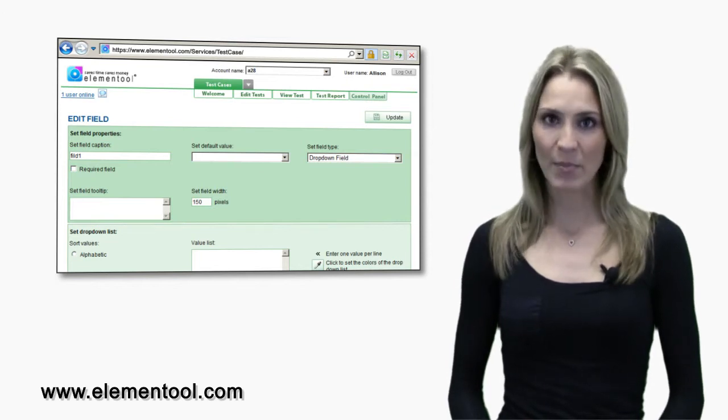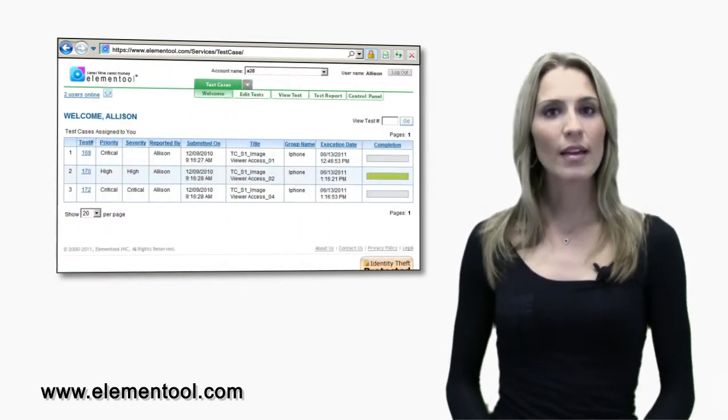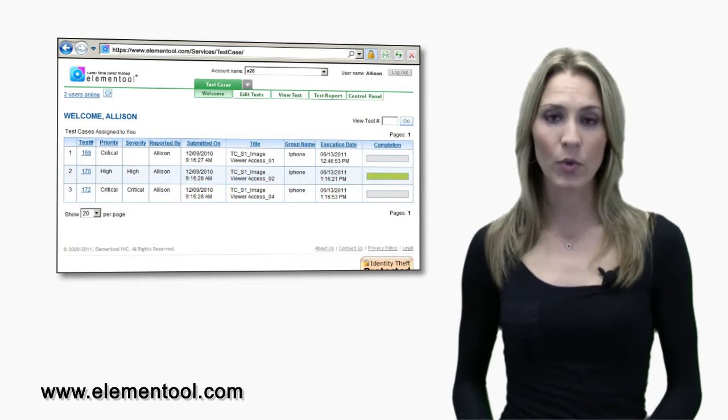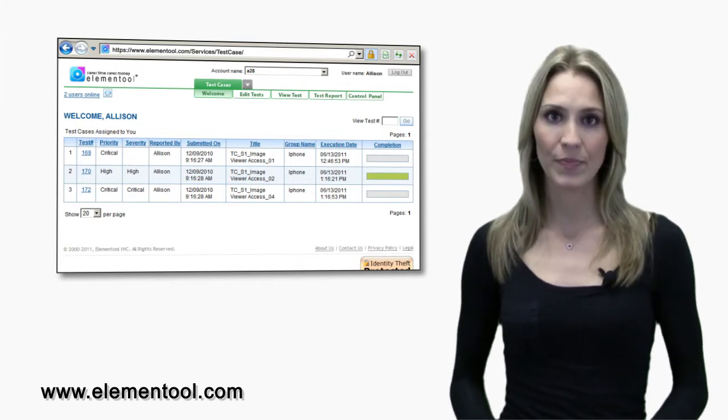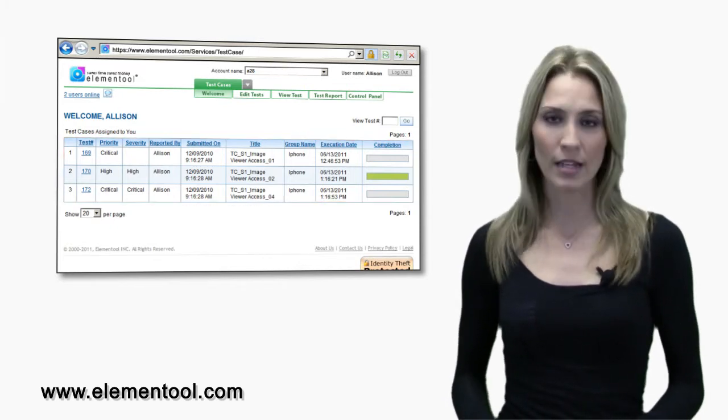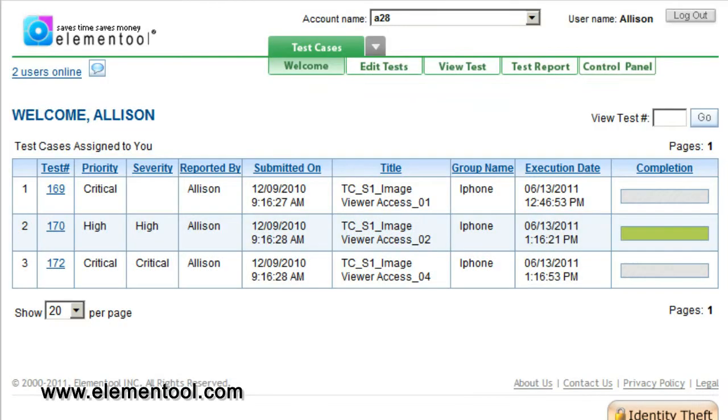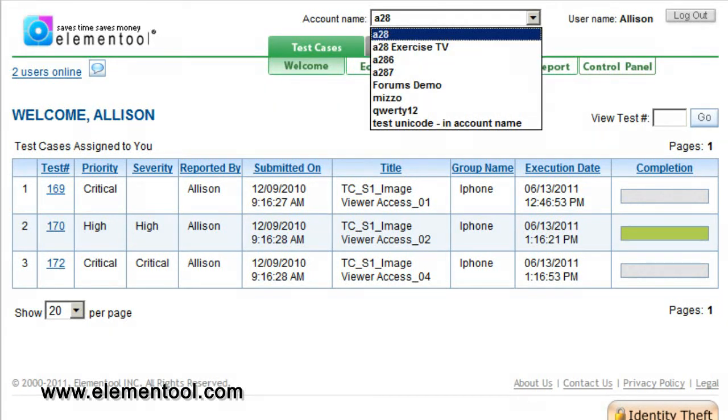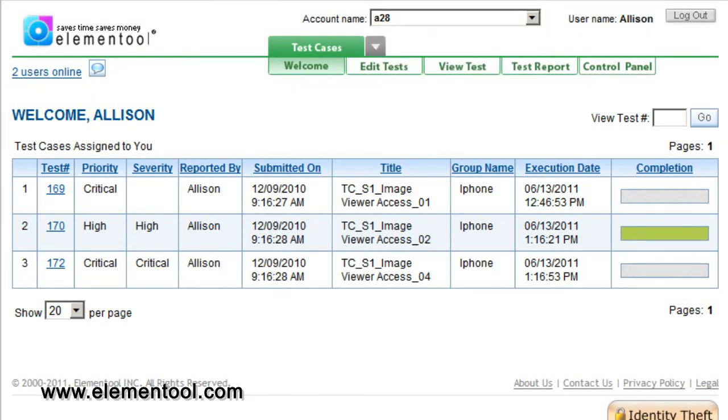Now let's move on to the application section. When you sign into your account, you see the welcome screen where your automated dashboard is displayed. This will show all test cases assigned to you. Notice how the top of the screen displays the account name that you're logged into currently. You can switch accounts by clicking on the drop-down menu and choosing the account of your preference.